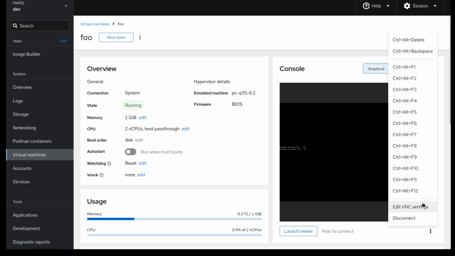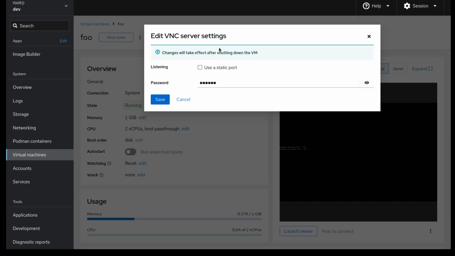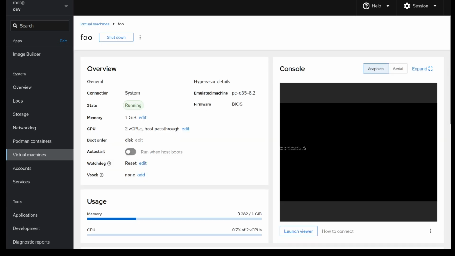But now here's the big menu that has the keys in it. It has the disconnect button in it. And also it has now an edit VNC settings button. This one brings up this dialog. And now it warns you that because the machine is running, you will have to shut it down for these things to take effect, blah, blah. Let's not change anything now.